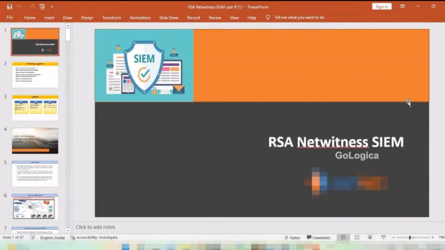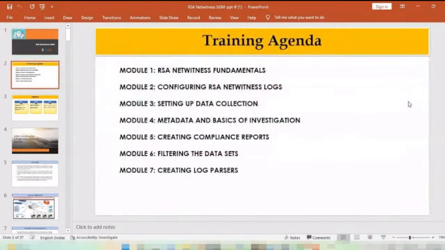Sure. So first of all, we'll try to understand what a SIM is, and then we'll go to the RSA NetWitness architecture, the components, and how it works. This is the agenda I set up for the previous batch, and I try to carry the same thing forward for all the batches.